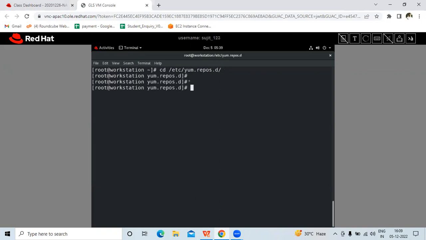Inside this, you can see I already have 2 repo files, right? By default, I have 2 repo files. So now I'm going to create one repo file. So how to create one repo file? Nothing, guys, just use your VI editor. Okay, I'm writing here new.repo as a repo file name.